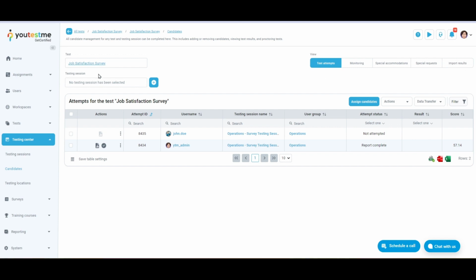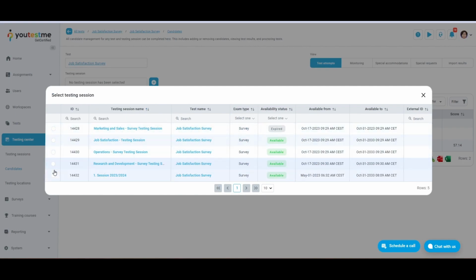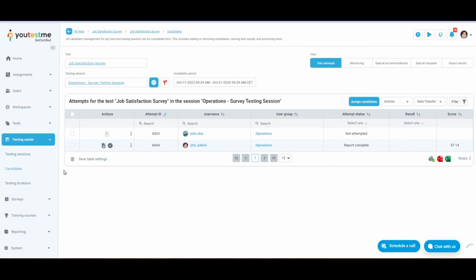In this field, you can see the name of the assignment. Select the testing session for which you want to see test attempts. Click the plus icon to change the testing session or add a new one. Select one from this table.